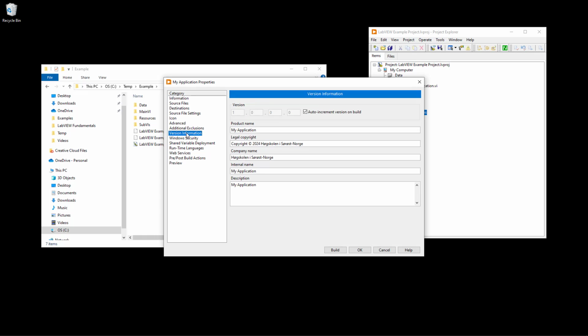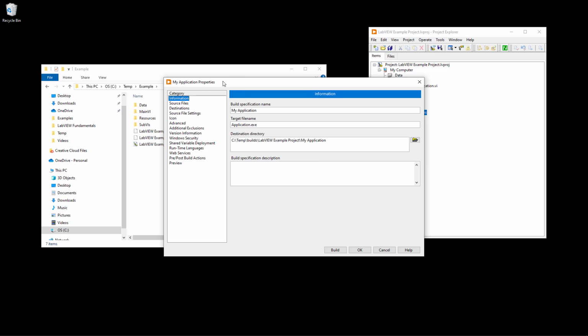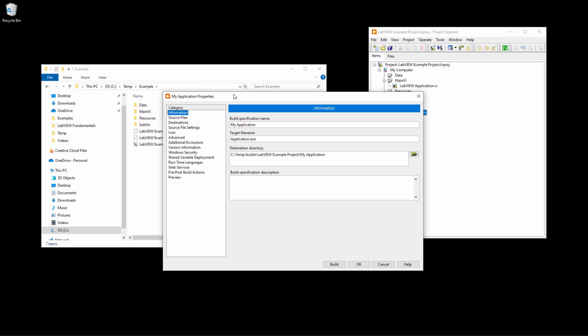And you have also lots of different options here. You can select different version history. You can also include the runtime engine, etc. So basically, this is used when you want to create an executable application of your LabVIEW application.